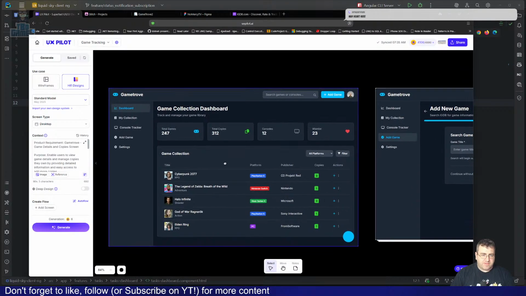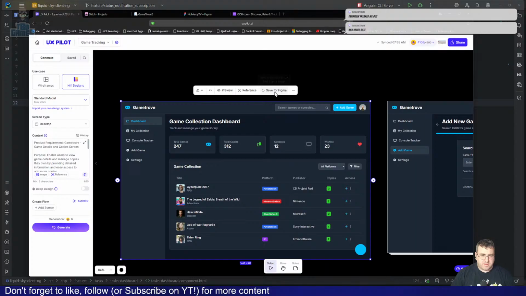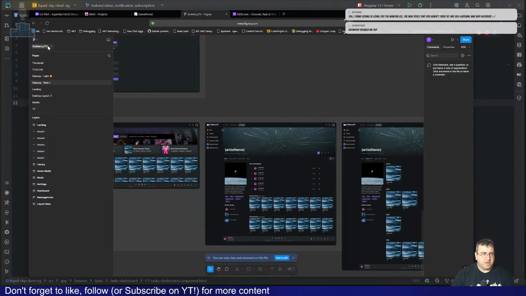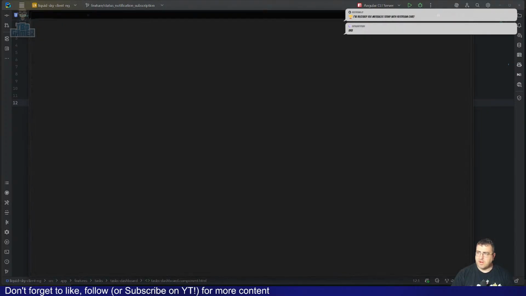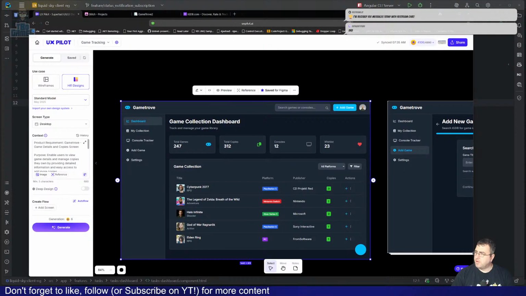Yeah. Okay, so let's see if we can do this. So save for Figma. So what this does is, if I go to Figma now and go to, how do I go to my Figma? Let me drag that over there quickly so that I don't show other things.